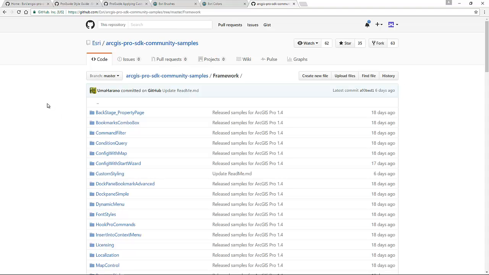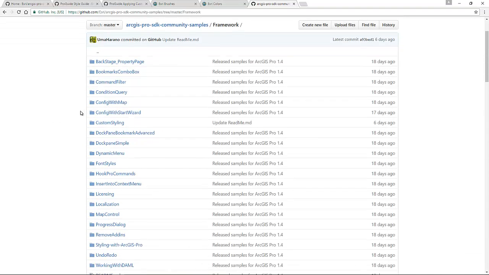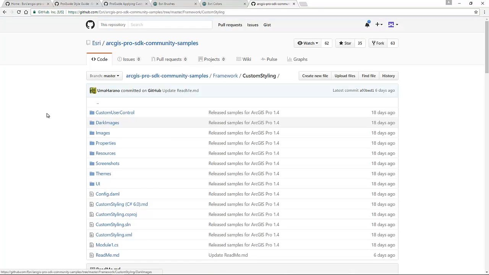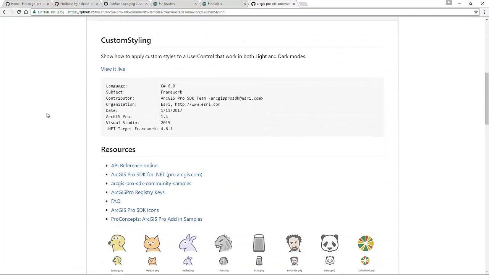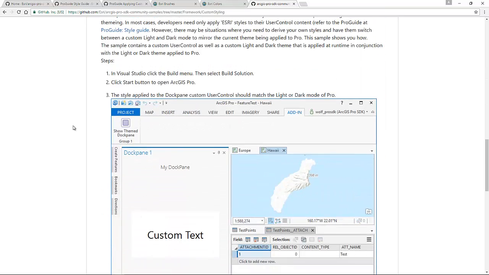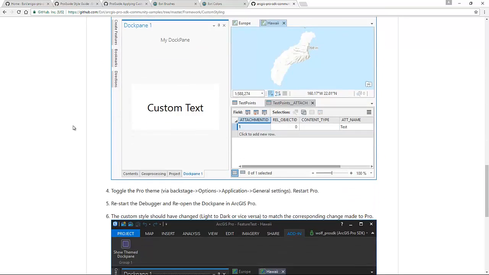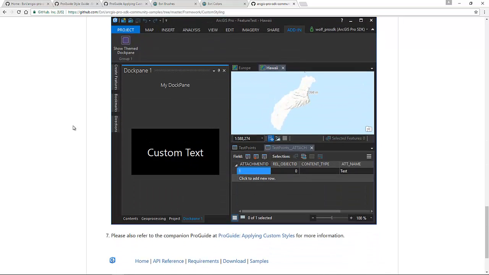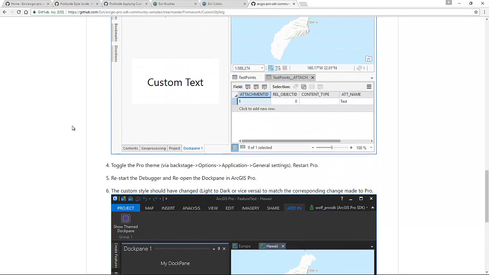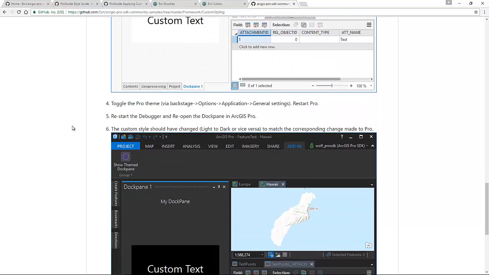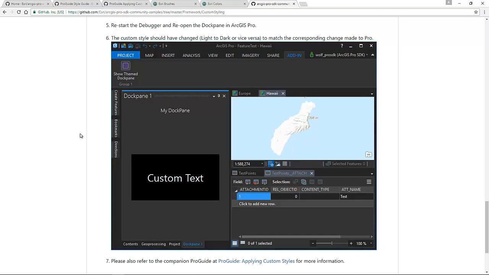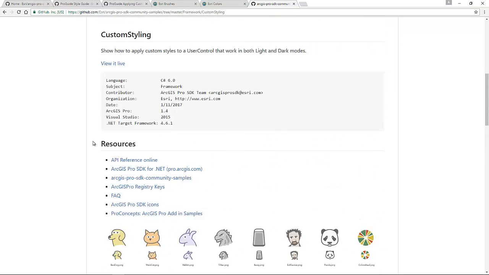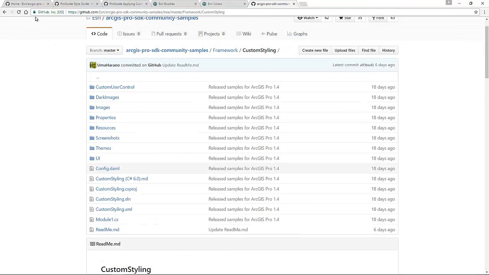Here's the framework topic. And again, as we had talked about earlier, here's our custom styling. And we're going to come back to this after we go through the styling with ArcGIS Pro sample. But again, this provides you a great way to actually see the end result of the Pro guide on custom styling, and see how that works when you're flipping between light theme and, in this case over here, dark theme. So great reference for you to kind of get started with that.